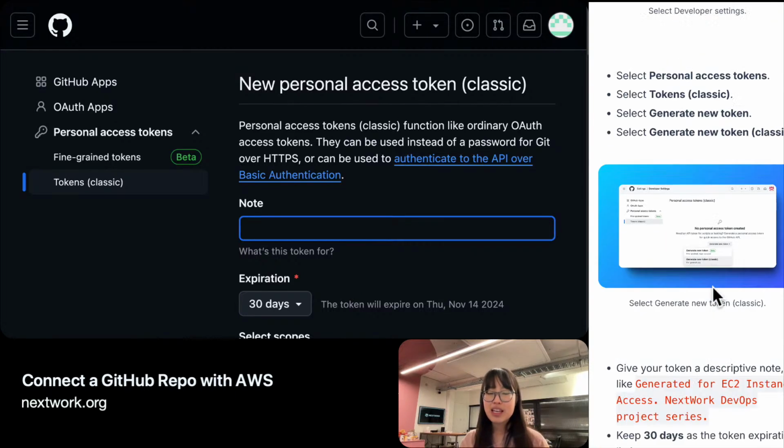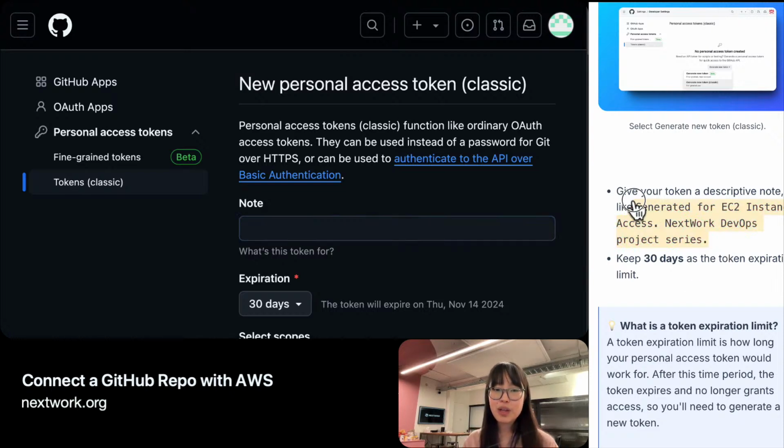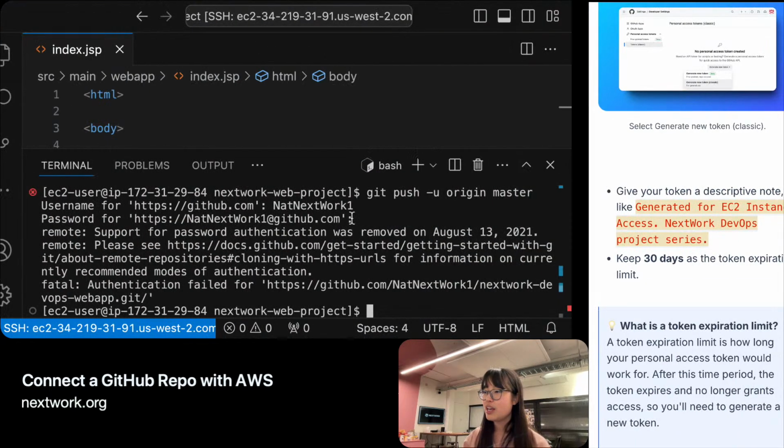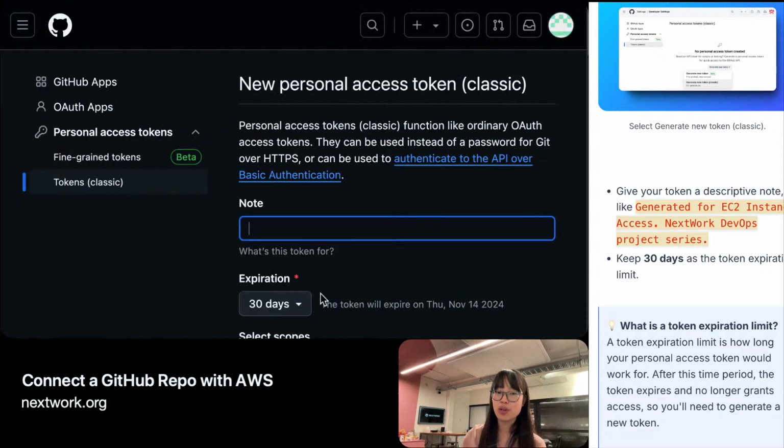Okay. So give your token a descriptive note. In this case, you're basically saying, why did you create this token? What was the point? We're going to let them know we've created this token for EC2 instance access. We want our EC2 instance to no longer have this silly issue of password authentication no longer being supported, and you need other modes of authentication. We want to just get through this hurdle here. So we're going to use tokens to do that.